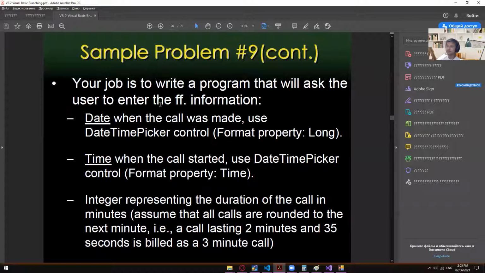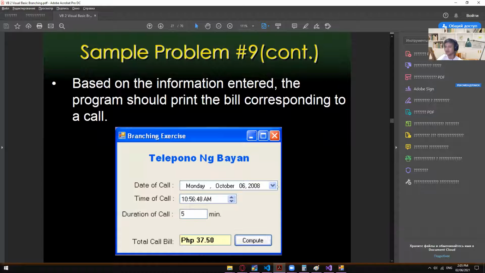Okay, so here are the instructions on how to do the program. You're going to need a date time picker for the date, and then another date time picker for the time. And then another condition is that if you have consumed 2 minutes and 35 seconds, it is already considered a 3-minute call. So this will be rounded. Even though it's 2 minutes and 1 second, that's already considered a 3-minute call. That's the concept of this one.